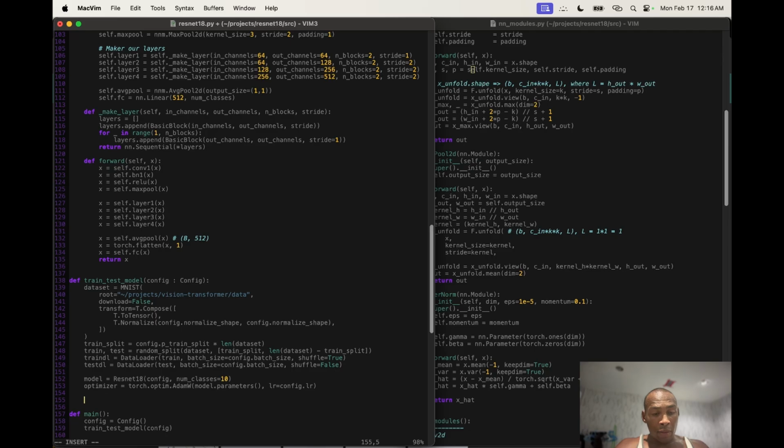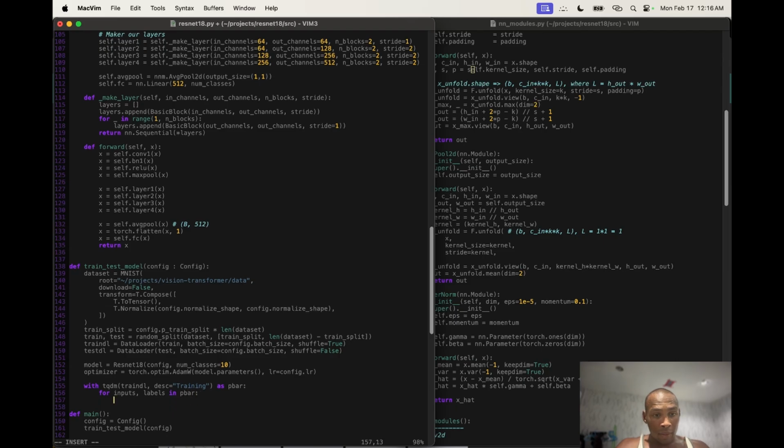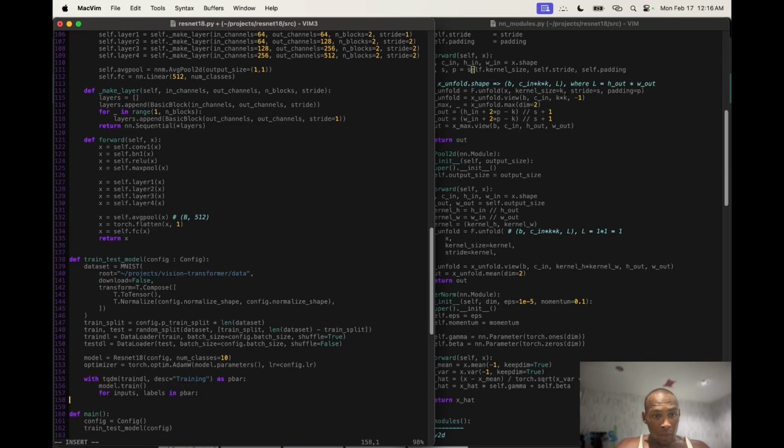What am I doing? What else am I doing? tqdm, with tqdm train DL as PBar, for inputs, labels in PBar. Labels, inputs.